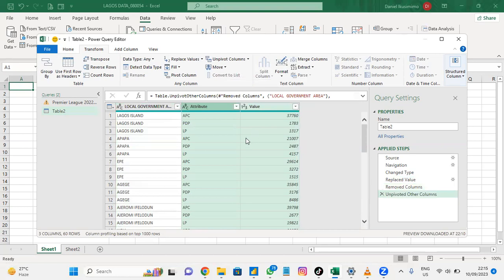You'll see that APC, PDP, LP is now structured as Lagos Island, Lagos Island, Lagos Island, because I want it to show me the values on a column. I don't want the values to be the way they were before, where PDP has its own column and APC has its own column. I want all the parties on one column and all the values on one column, so that once I'm doing my analysis, I can do it based on each party.